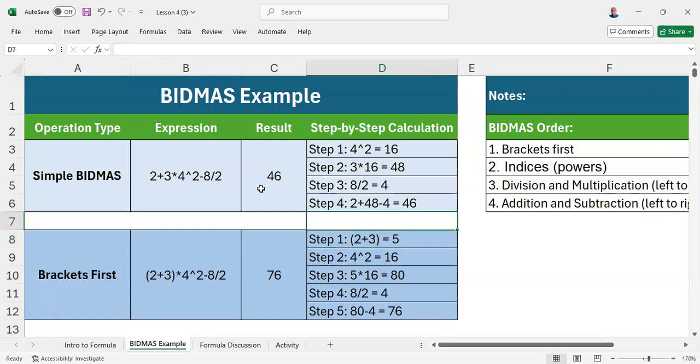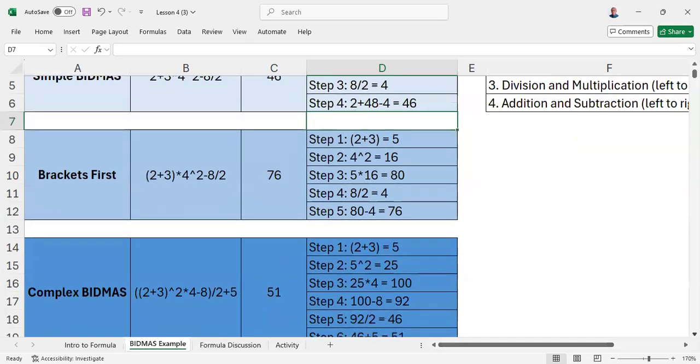But without these rules down here, it might be difficult for us to calculate this number. So you have to follow this in any of your calculations, not just in Excel. In any of your calculations, you have to follow these rules. So another example down here. This is 2 in a bracket, and you have times 4 raised to 2 again minus 8 divided by 2.